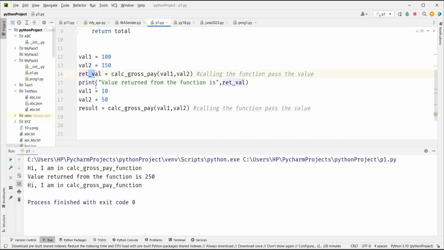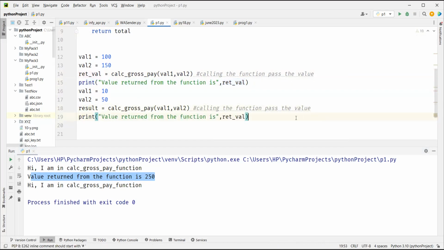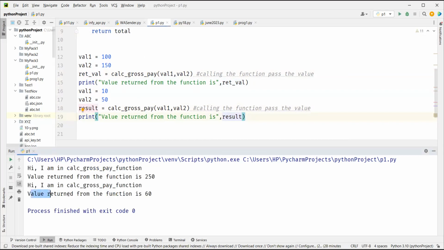Now when you run it, you see here, value returned from the function is 250, and here you are not printing result, so there's nothing here. I can call this, because in this function you are capturing the value using result value, right? We are using the result variable to read that value. Now when you run it, you see value returned from the function is 60, right? So this is how you can write your different functions which take values and which return values.